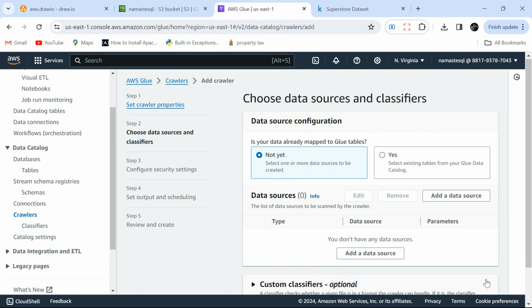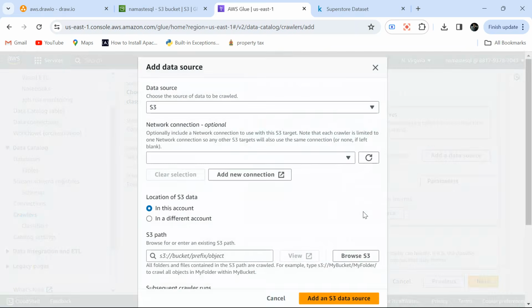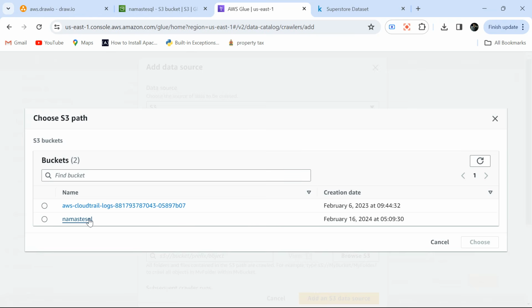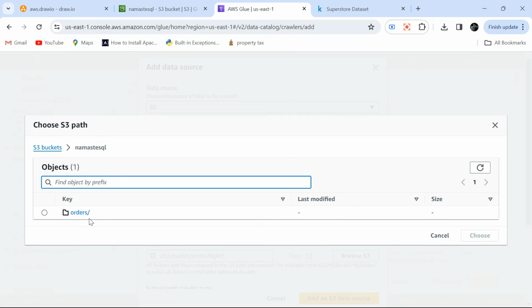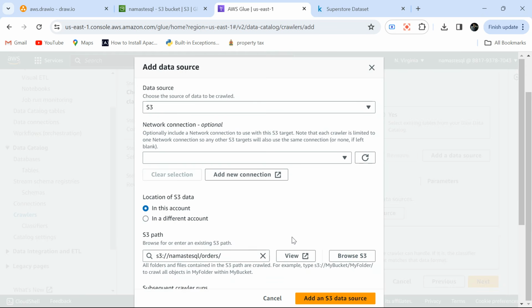Next. Okay. It is asking, is your data already mapped to Glue tables? No. We are going to start a new one. Okay. Now we have to add a data source. So I'm going to add this data source. I will say browse S3, Namaste SQL. And this is my folder where I want to crawl. Okay, what the crawler will do, I will explain, don't worry about it.